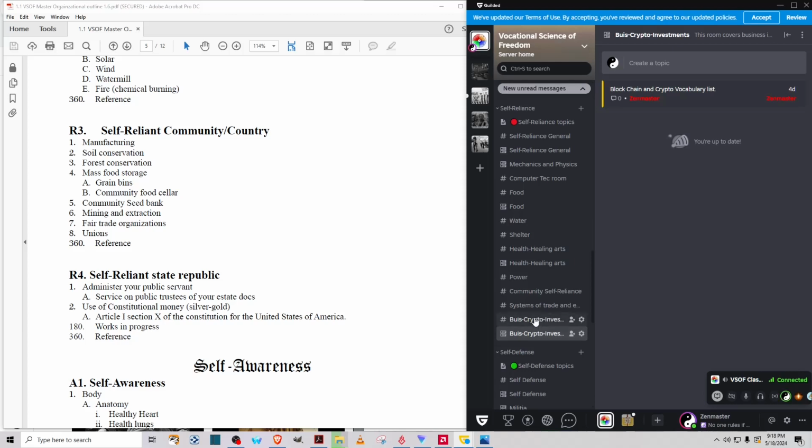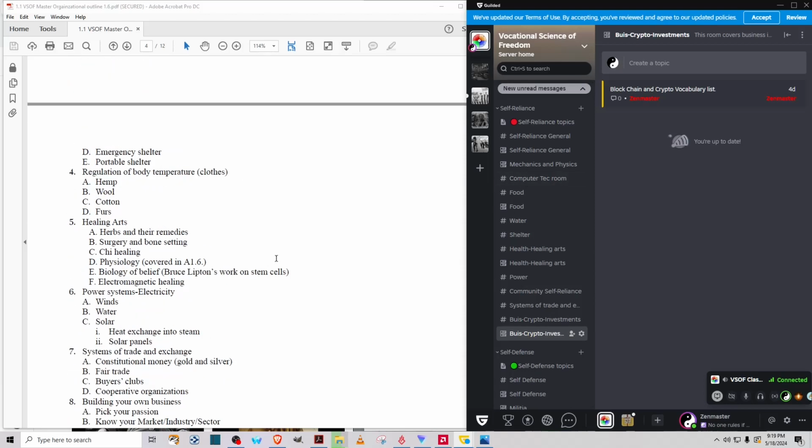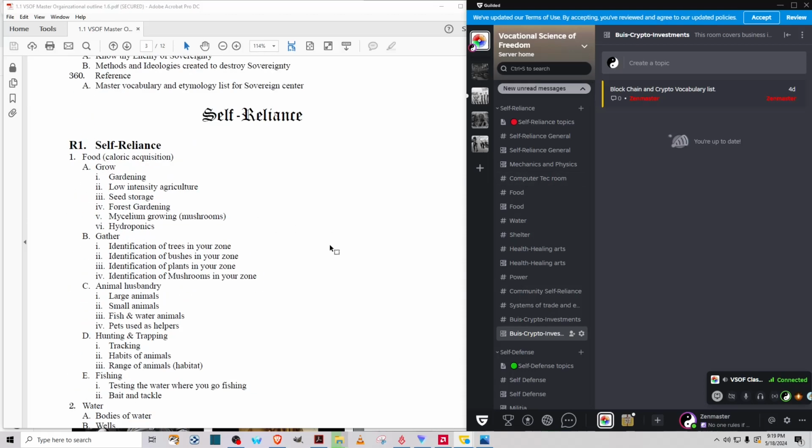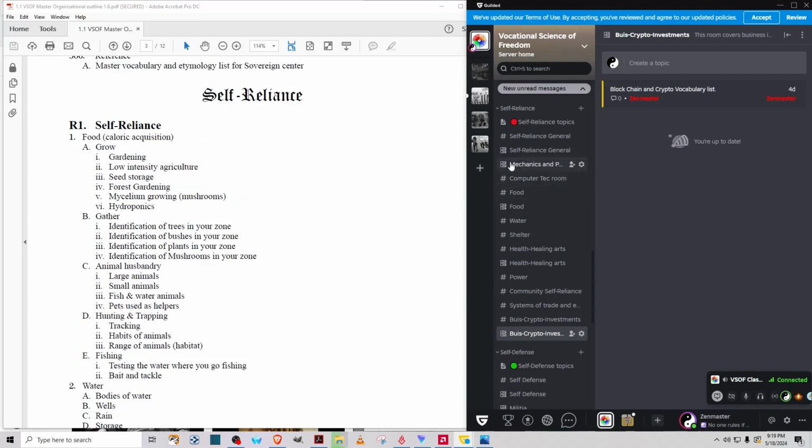So that's that. And then the computer tech room, this is also one that's not necessarily in the Self-Reliance master file that I have for the VSOF. There's been a lot of discussion about different things in physics, fun stuff that people have brought up. And it's always good to keep up with invention. I think that's important.